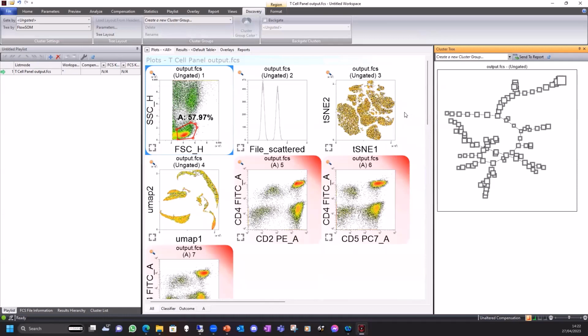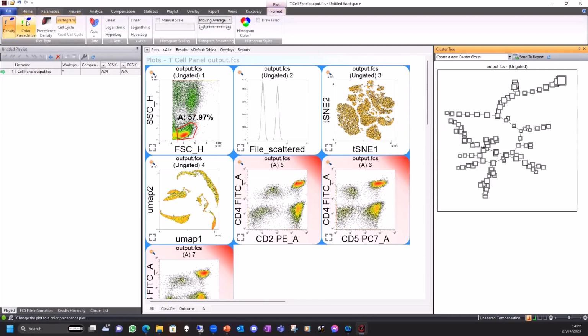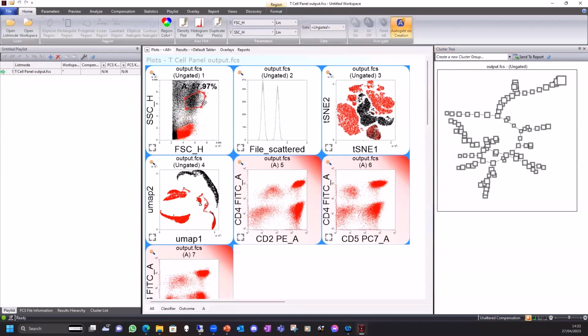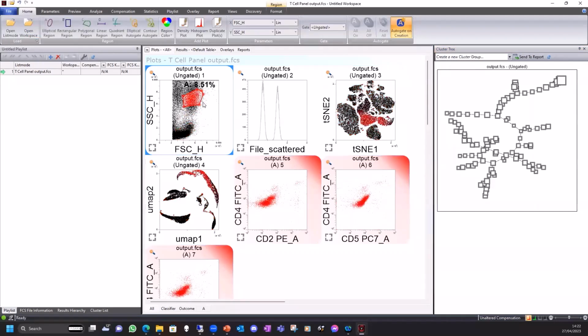And the easiest way of doing that is by using color. And to see color plots, what I can do is I can choose to display, change the format from a standard density plot to a color precedence plot. So now you'll see here are my mononuclear cells. If I move the gate up onto the granular sites, then you can see where they are located on the standard plots.